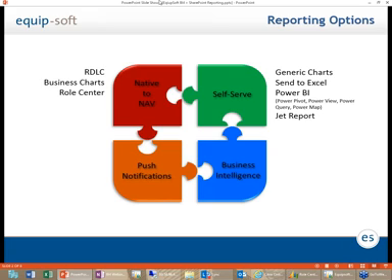Of course, you also have Jet Report. Jet Report will remain as a product offering within the EquipSoft environment. Jet Report is essentially a report that you would use when you want more detailed information as opposed to the next step of reporting, which is what we're going to discuss. Well, actually, I forgot it went from left to right, but let's go to push notification.